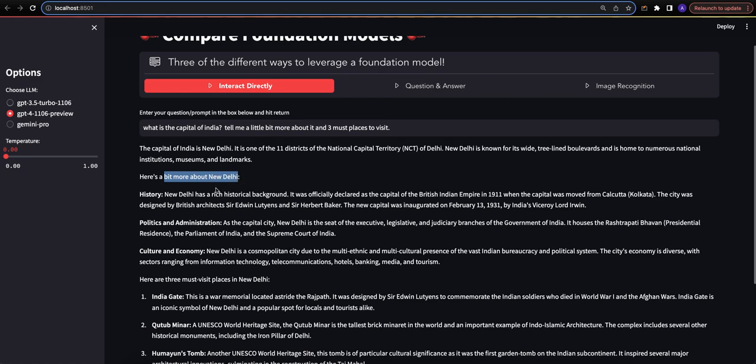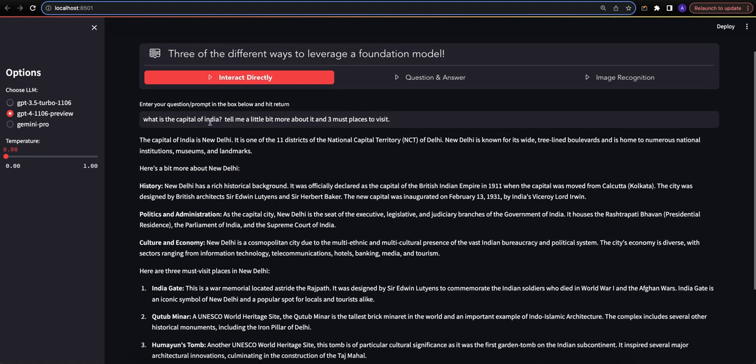One thing I do a lot of work with is large language models, just in general foundation models, both building apps using them, or basically just playing around with them, and also do some research as well. One thing about GPT-4 is that it actually will take your question and sort of unpack it. So first it answered my question. Then I said, tell me a little bit more about it, and it says, here's a bit more about New Delhi.